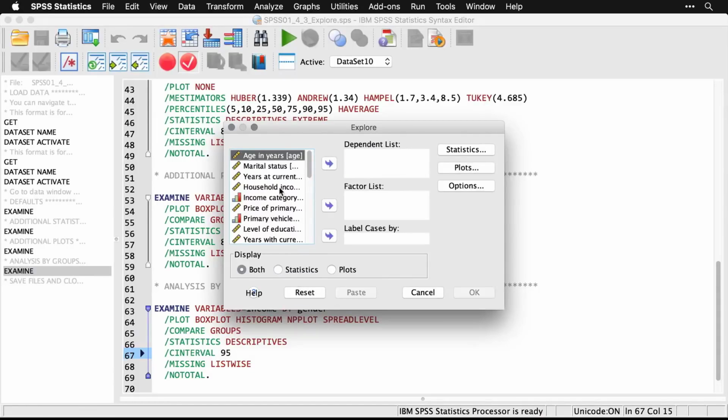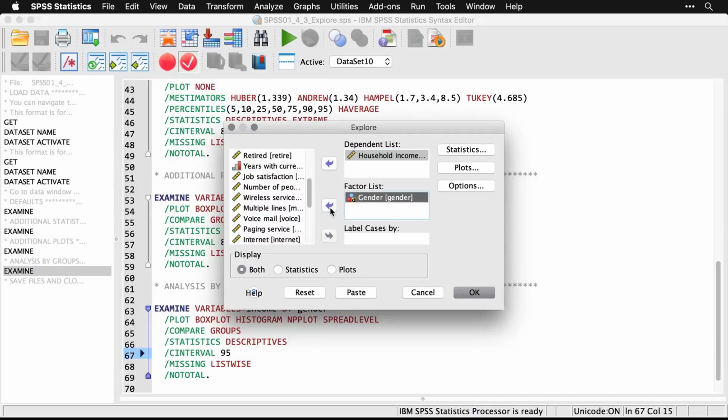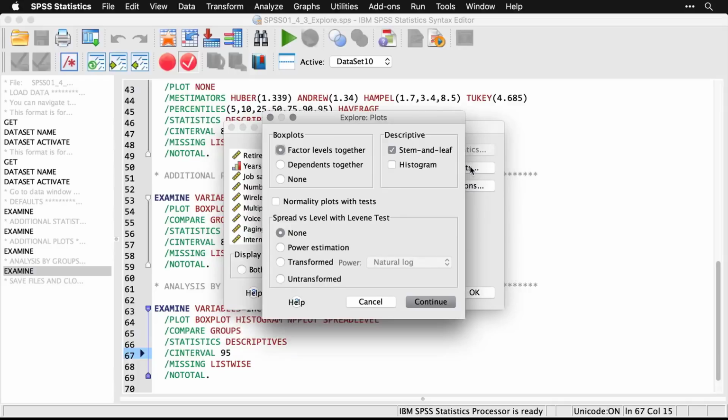Go to Explore. And I'm going to reset this. And we're going to take income and put that into our dependent or outcome variable list, or the thing that we're trying to predict. And then we'll take gender, scroll down a little bit. There's gender, put it into the factor list, or sometimes people call it independent variables. That's if it's an experimentally manipulated variable, or the predictor variable. Then I'm going to come up here and I'm actually going to skip the statistics and get plots only. I don't want a stem and leaf, but I will get a histogram. I'll get the normality plots.